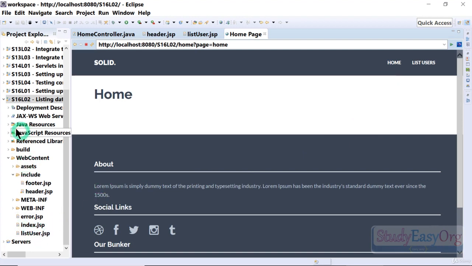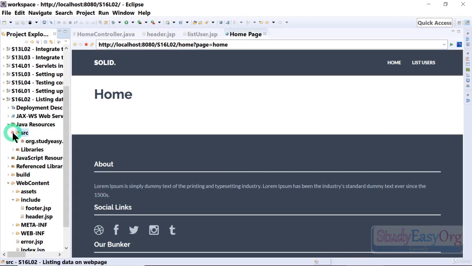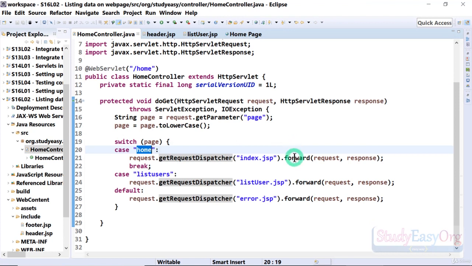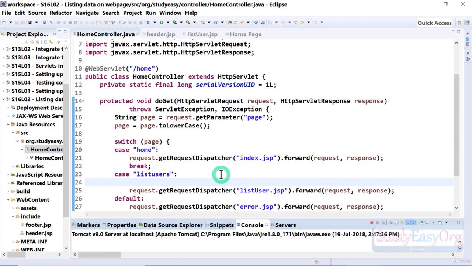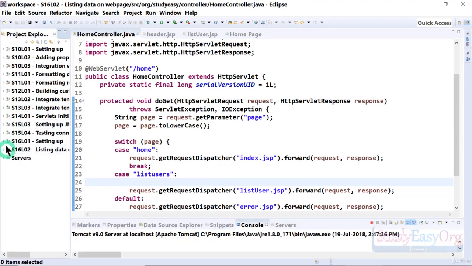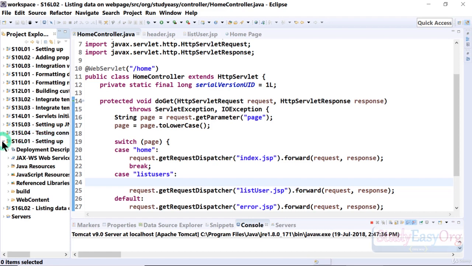Now moving forward, let us navigate to our servlet. Here is our servlet, and now when we are forwarding the request to this particular file, list users, we need to also pass on some data, and the data would be nothing but the list of users. Now how to connect with the database and how to retrieve the information is something which we have already seen in our last video. So let us navigate to our last project.